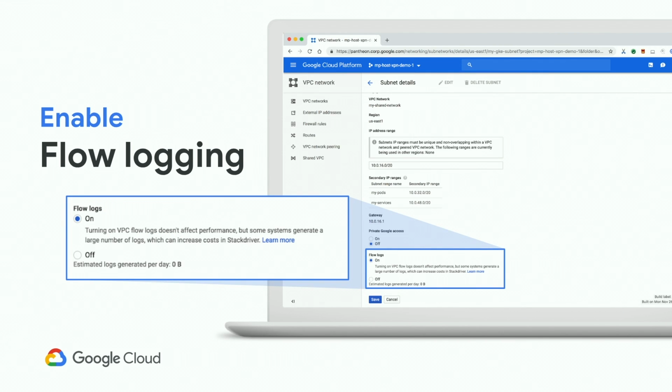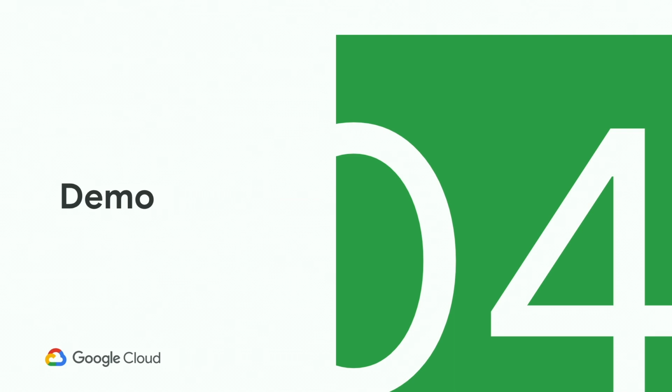Here we see how to actually enable VPC flow logs. As you can see, when you're creating a subnet or editing a subnet within a VPC network, you get the option of turning on VPC flow logs. So now we move into the demo.